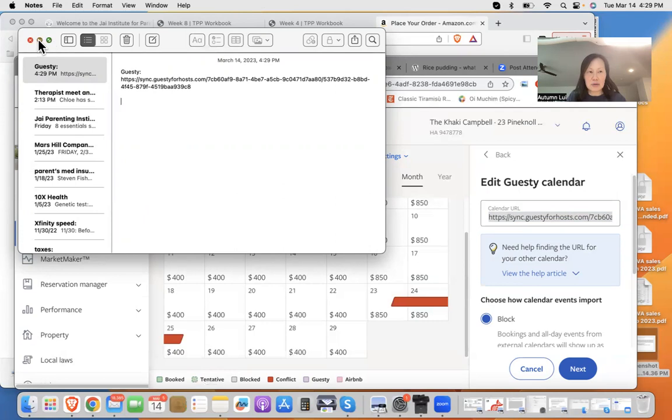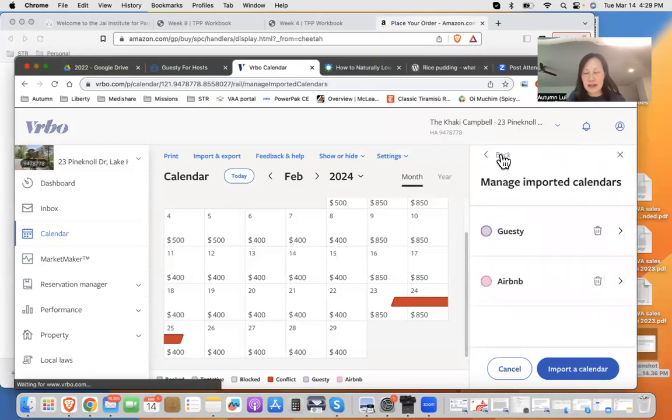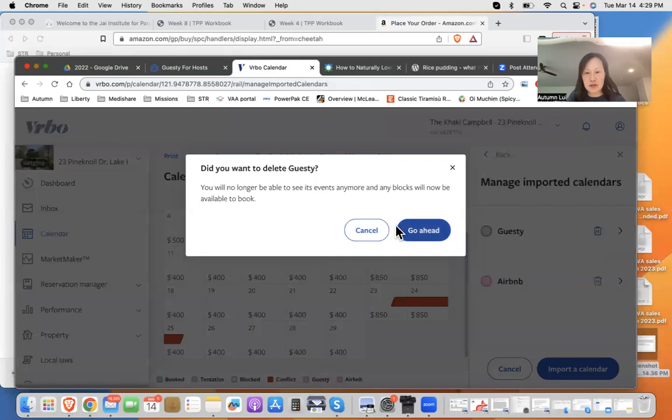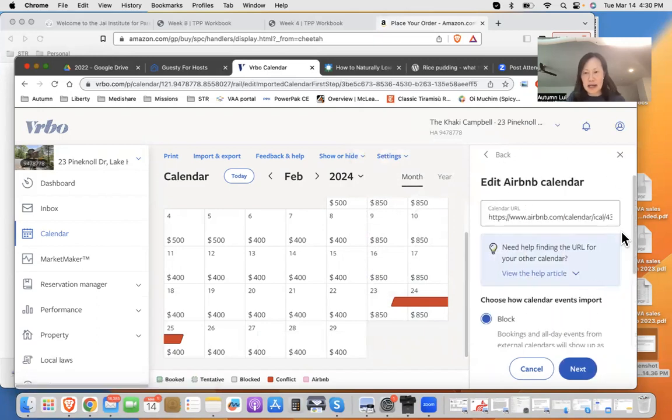And I just minimize that. And now I'm going to go back, and I am going to delete Guesty's calendar, and we'll see that that's deleted. With Airbnb, it's still showing up as a conflict because it is also showing up on Airbnb's calendar. So I'm going to have to go to the arrow again.